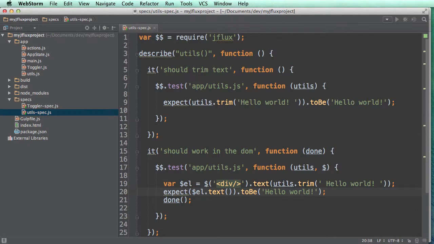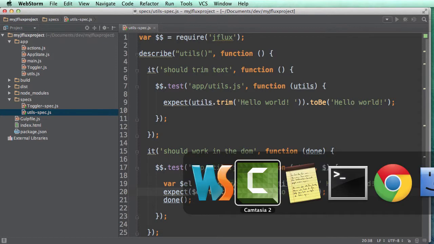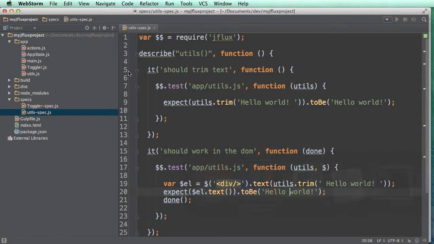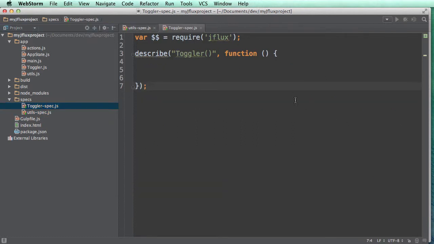Now let's test some jFlux code. We are going to test a button toggler, which I can show you here. It just toggles a checkbox when clicking it. And we need to jump into our toggler spec file, and we are going to write a test. It should toggle checked on button click, for example.